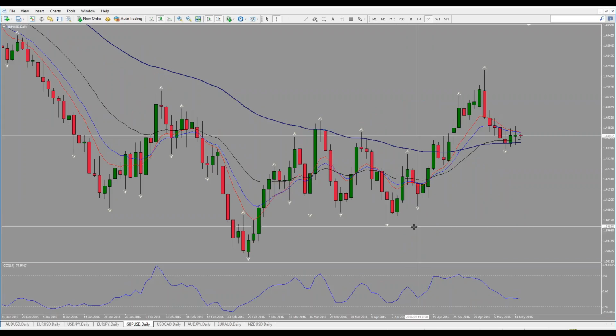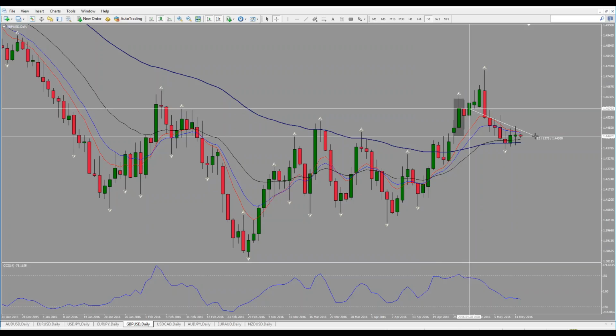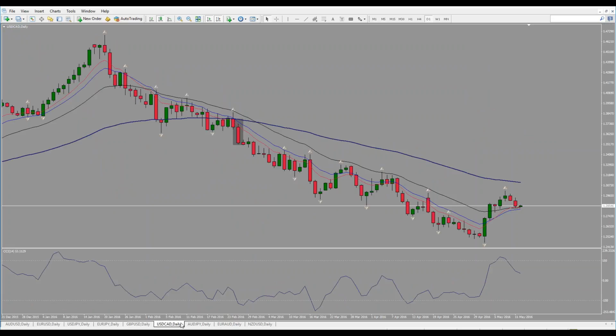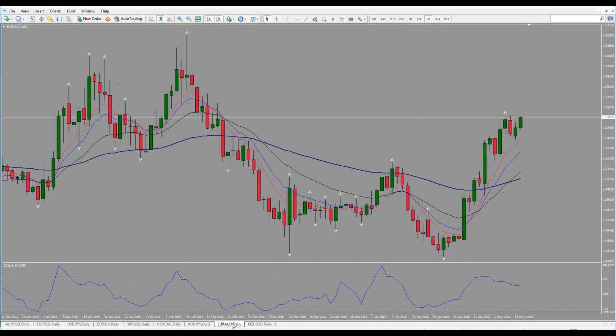GBP USD. There's no signal. Here, this is a buy signal over here. And right now, you would be negative about 137, but you're still in the trade. US CAD, no signal right now. There's no trade. Aussie Yen, entry here, trades up about 113. Euro Aussie.